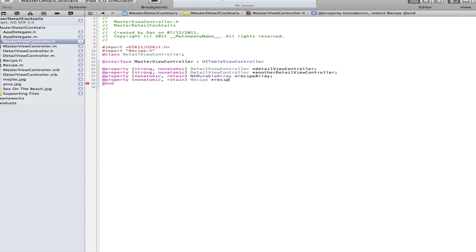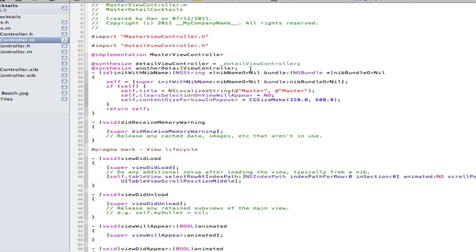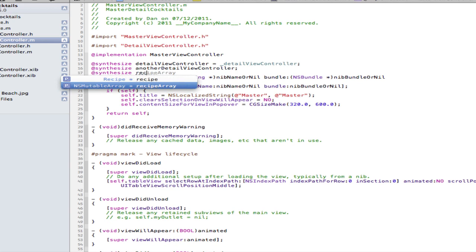And recipe. So we're now going to have access to a recipe class through recipe. But do not forget, we must synthesize these. Synthesize recipeArray and recipe.